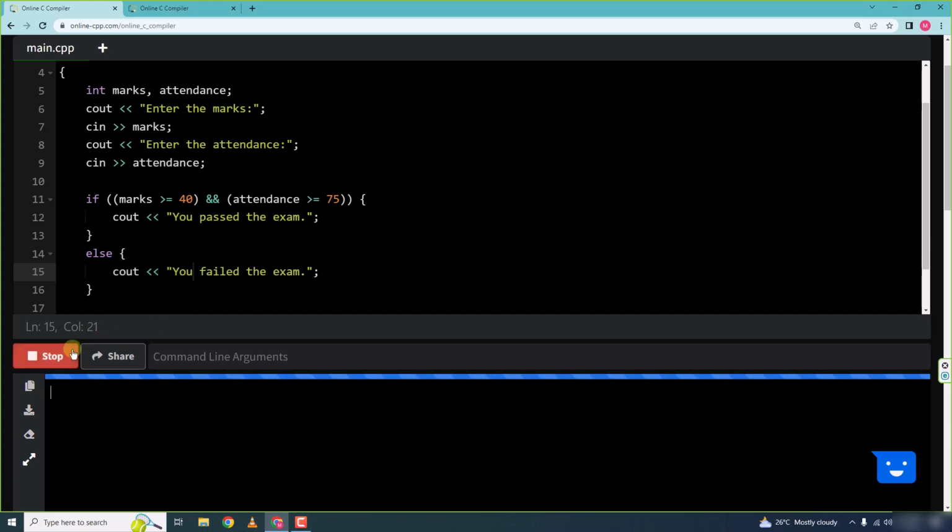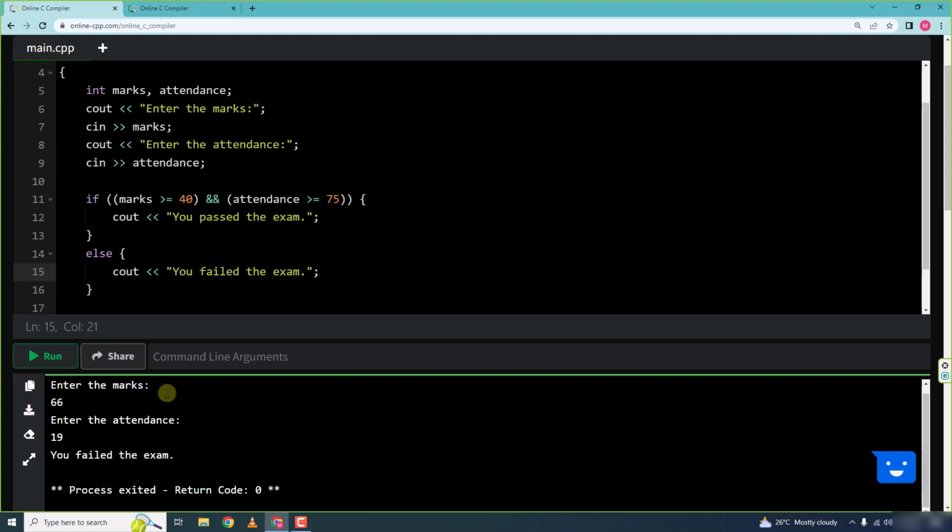Okay, the same goes for the other side too. So here I will enter 66 and attendance I will enter 19 and it says you failed the exam. This is true, this is false, so the entire thing is false, this is skipped and this is executed. Alright? So this is about using the AND operator. I hope it is clear.